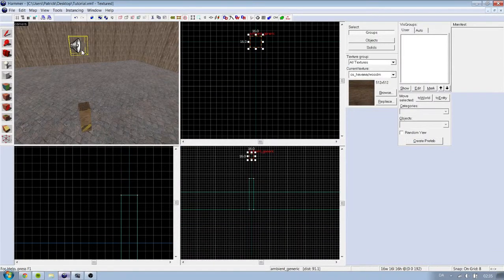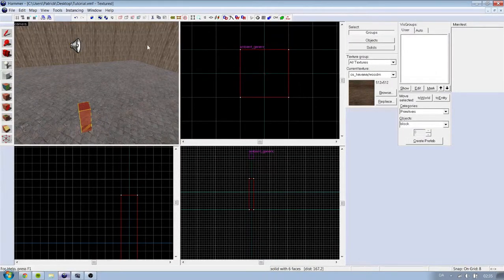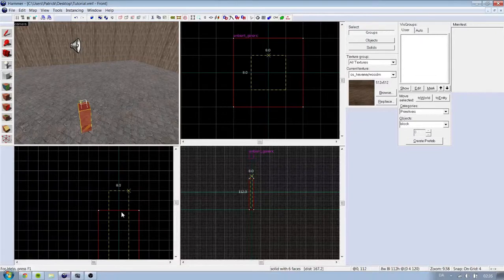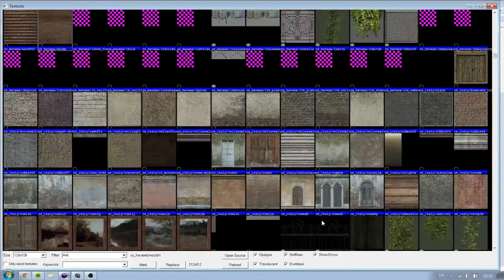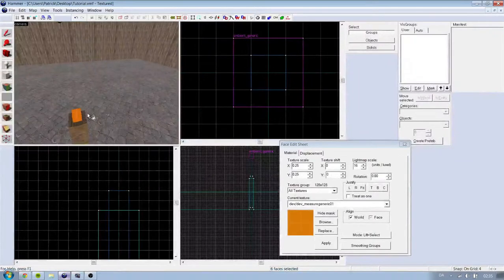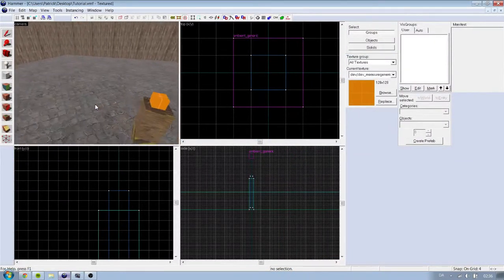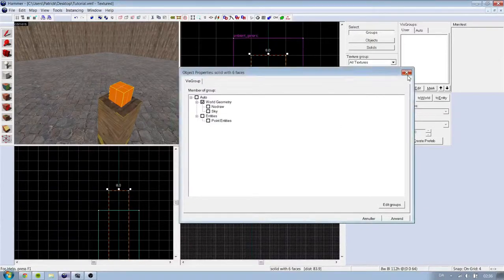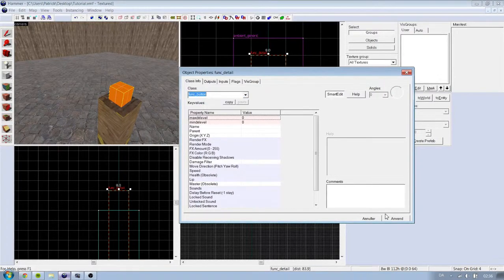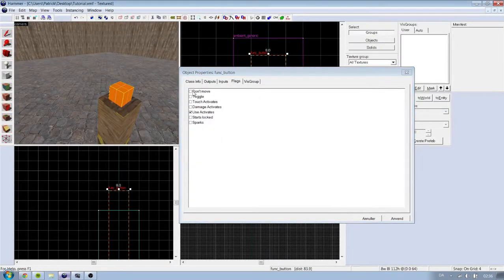Right now you can't hear it when you go into the server, and oh, I forgot something. You also need a button, of course. How can I forget that? Just gonna put mine here. So here, now we have it. And then you're gonna make it a func_button.